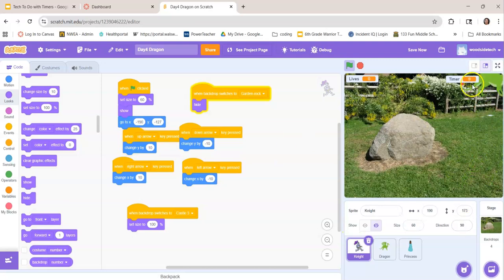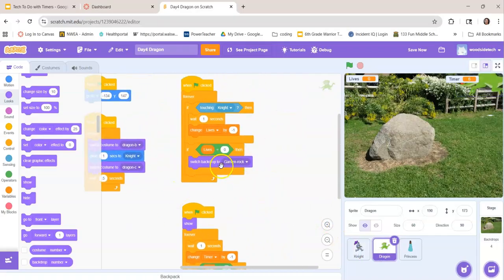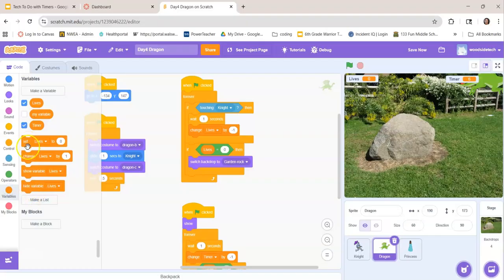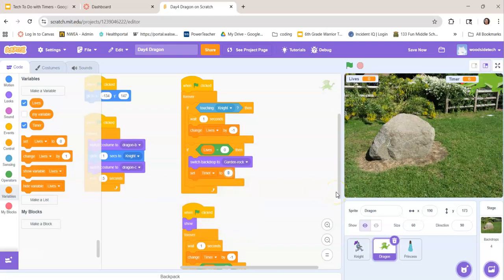I died. The timer's still going. I'll need to stop that, but my knight is hidden. The dragon can keep flying around the screen because he's won the game. So on my code where I tell it to switch backdrops, so when lives equals 0, that code's on my knight or my dragon. So I'm going to say if lives equals 0, switch backdrop to Garden Rock, and I'm also going to tell it to set my timer to 0. Okay, so that's your goal for today. Let me know if you have any questions.